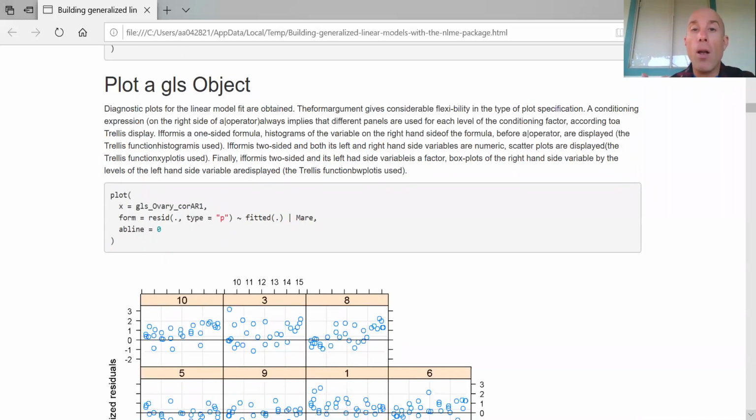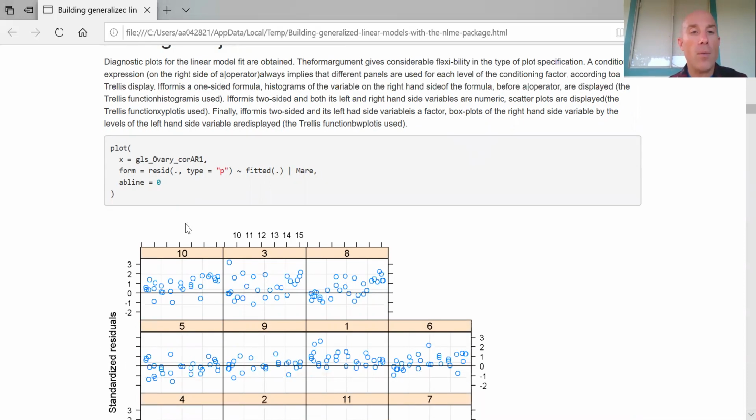All right, so part of a generalized least squares model is that it groups the data together. And these groups are looking for correlation groups, basically. So when I plot, let's say I'm going to take the ovary correlation autoregressive 1 model, where I'm going to say that the residuals of type P depend on the fitted values. Now with this dot, I'm just saying, grab the residuals, grab the fitted values, all of them. And here we're going conditional on Mare, and I want to plot it.